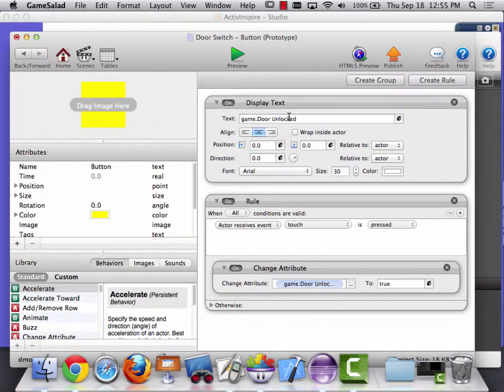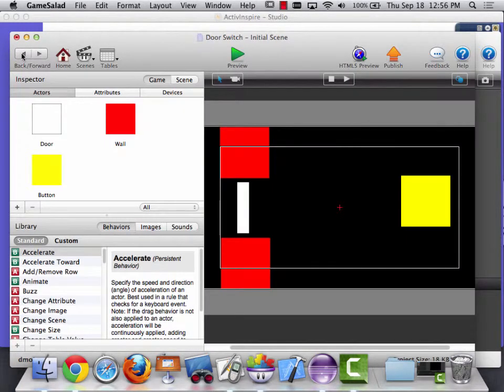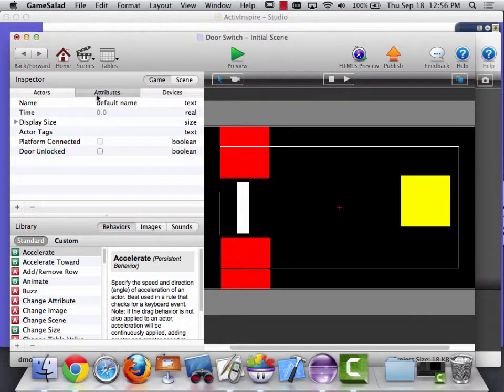What text is the button displaying? So it's some attribute called game.doorUnlocked. How do I view my attributes and see what that is? I want to see what kind of value unlocked is. Oh, you go back. Then you click on attributes, and then you click on door unlocked.